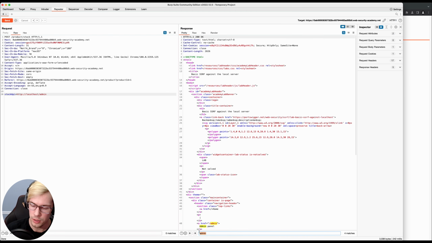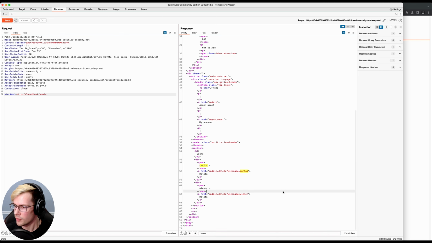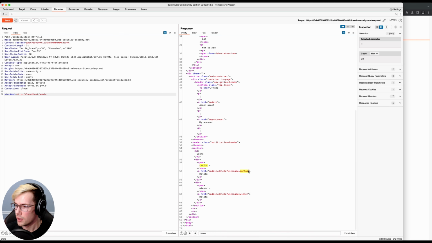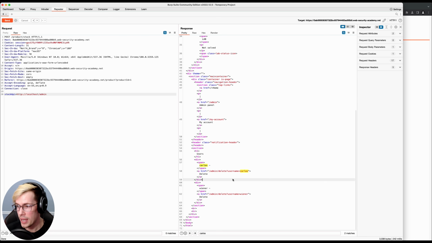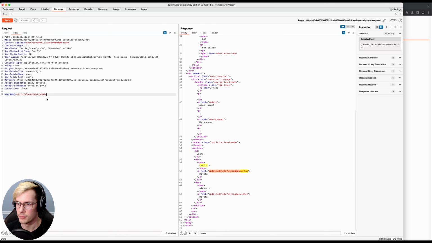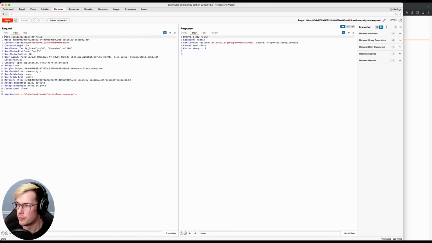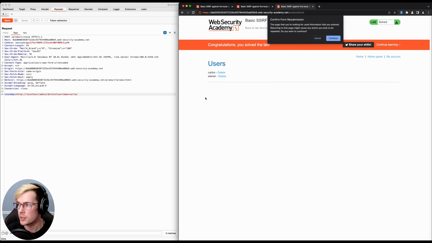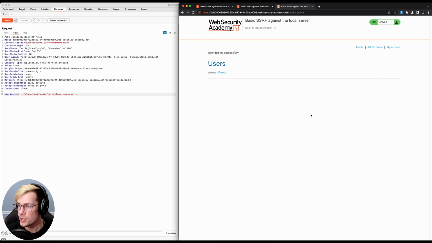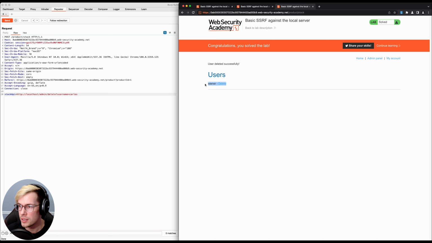So we'll do a search for Carlos. And then here we see the href for the button that deletes Carlos. So again, let's just add it on to what we already have. And we'll send it. We have a 302 Found, and if we look over here, hey, we solved the lab. But if we want to refresh this, we can see that Carlos has in fact been deleted.